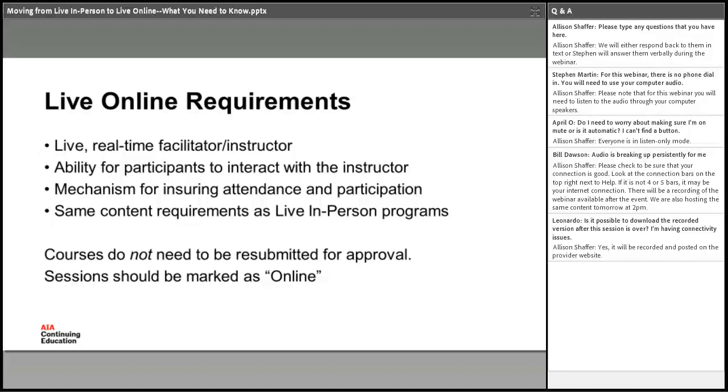The content requirements are the same as you've seen for your live in-person courses. There are no differences to the live online programs. For live in-person programs, you have all of the things that are outlined in the AIA standards for continuing education programs. Those same things are true when you're delivering online. The only difference between an in-person and an online live delivery in our minds is the mechanism and the location. So in a live in-person, you're in the classroom with the teachers or with the students.